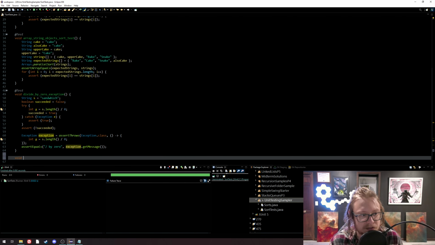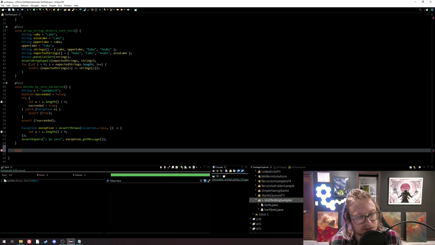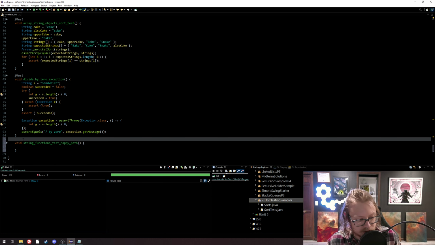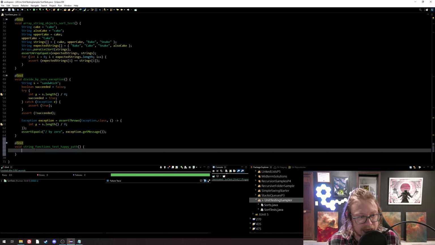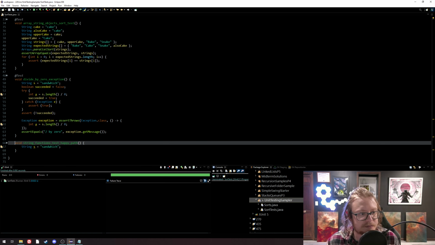So let's do a couple more. Let's do some more stuff with, let's do something with string. We'll call this the happy path test. And don't forget to add that test annotation to remind JUnit to do something with it. Alright, so s equals sandwich. I guess I should show you what happens if you leave that test annotation off. So if you just forget it, and then you run this, it simply will not run. It's as if it's invisible to JUnit. So it's just not going to see it.